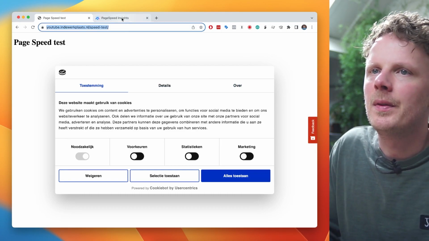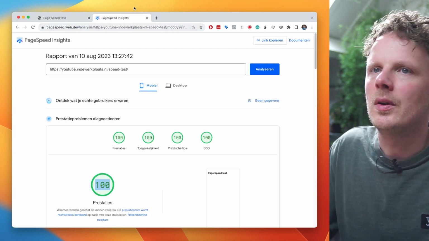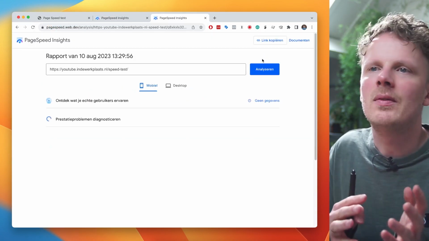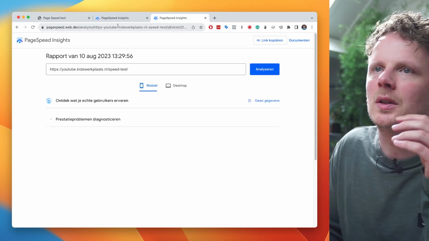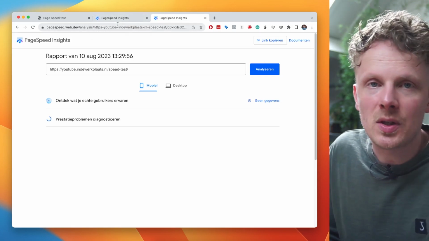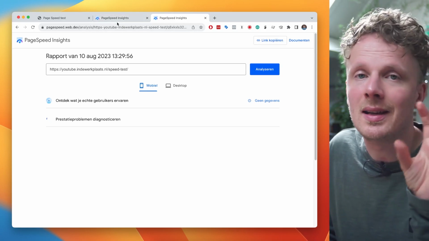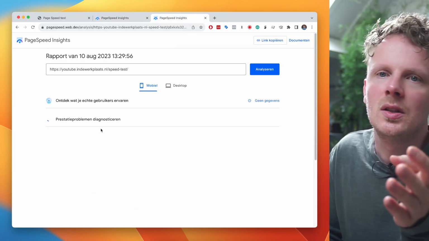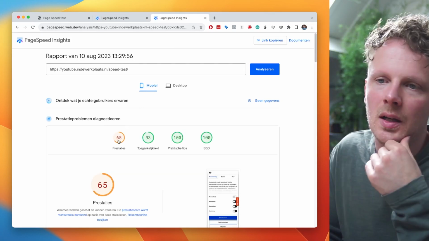Now I can run the exact same page through another PageSpeed test. So let's click Analyze. Now we can find out what the impact is, because we've separated the entire website out of the equation by inserting the container into a blank page. A blank page has a score of 100, and now we can find out what the impact is of just adding our container.